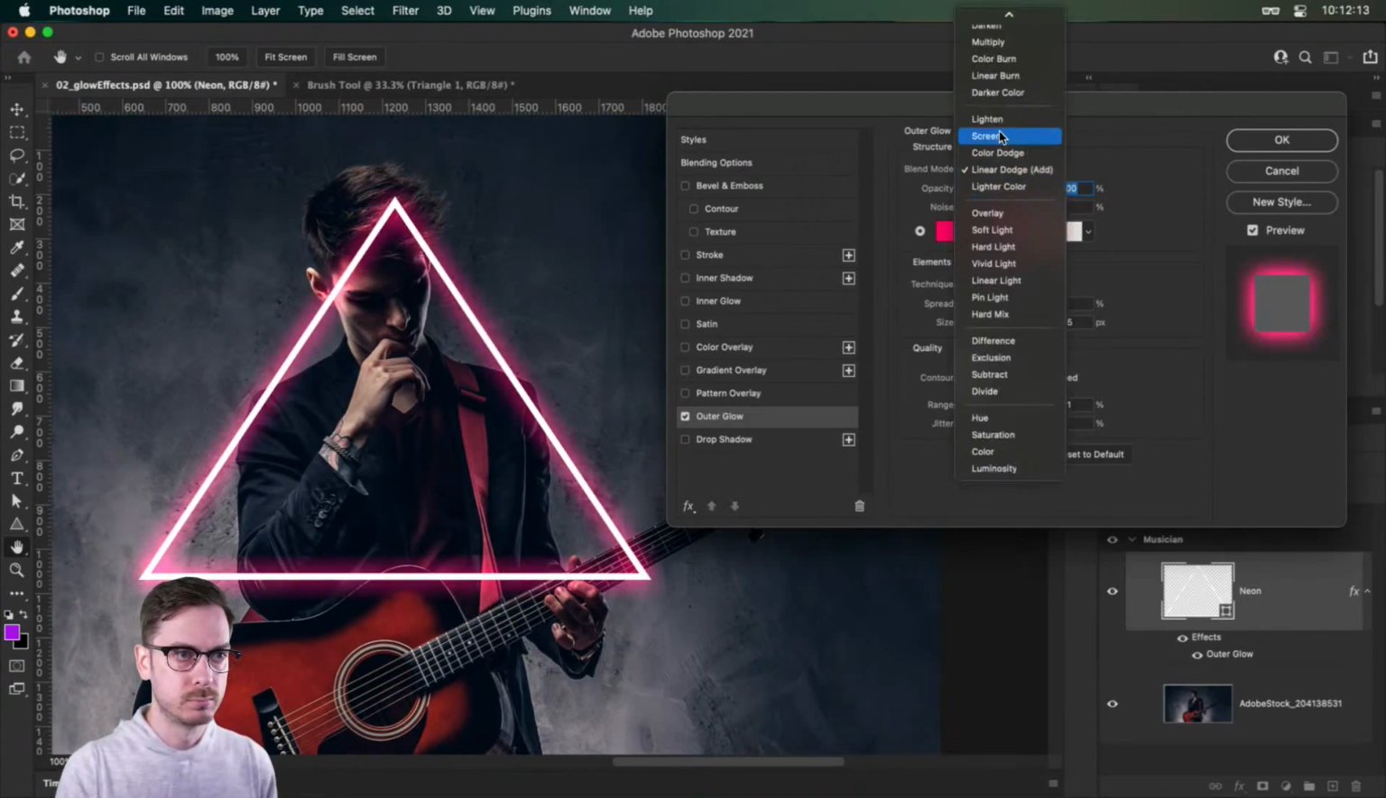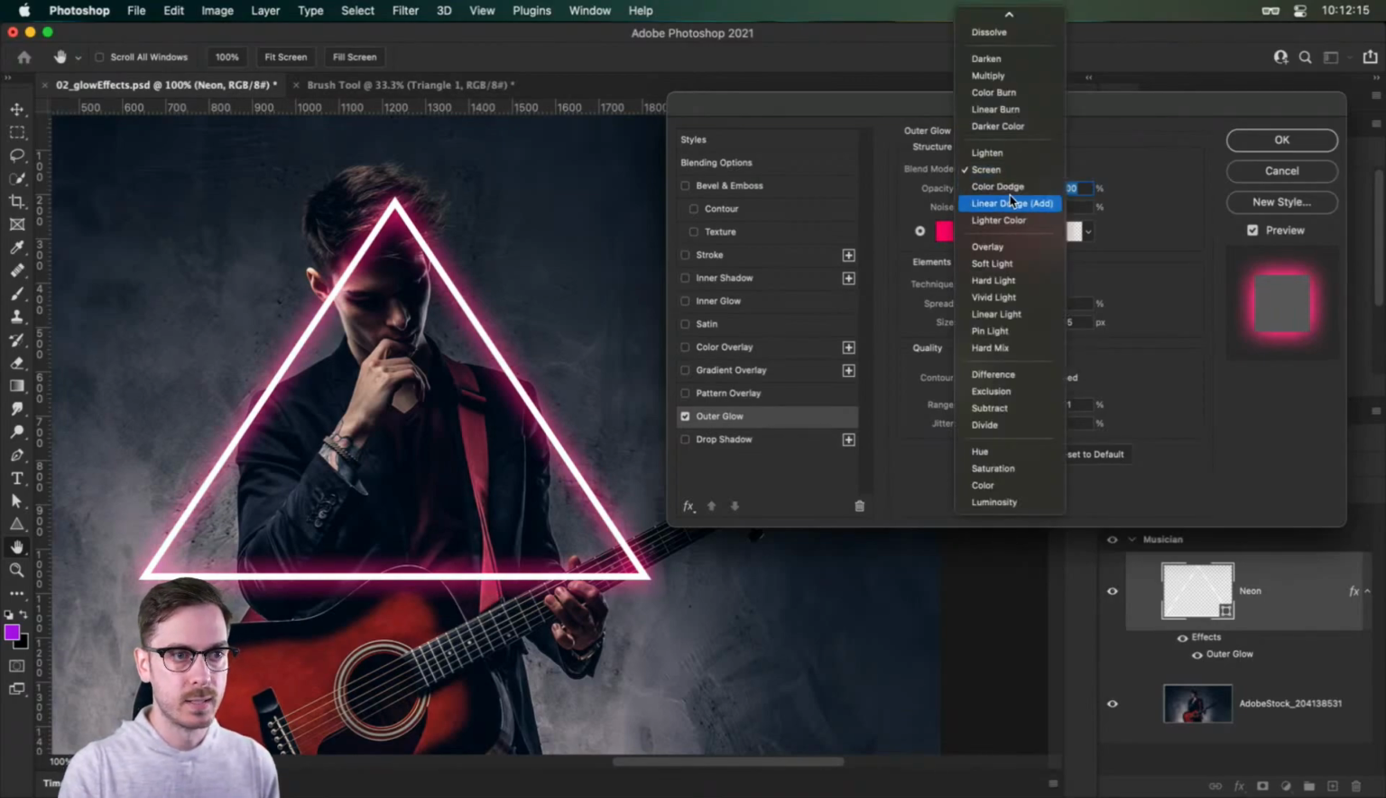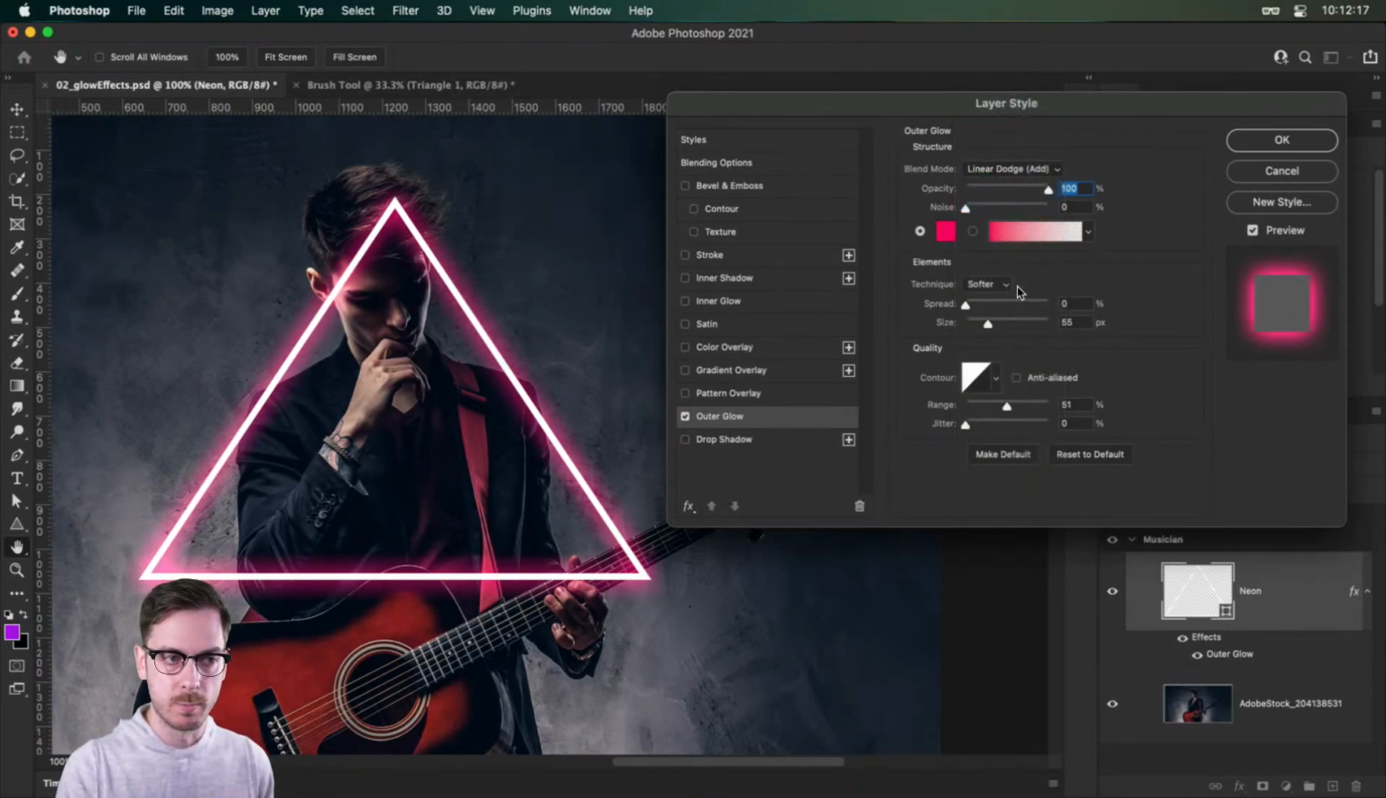It's a little bit stronger. Screen is not bad either. And again, definitely experiment, right? Then you can start really tweaking the size and the spread. So size is essentially how much it glows, right? How far it kind of pushes out and how blurry it is, right?